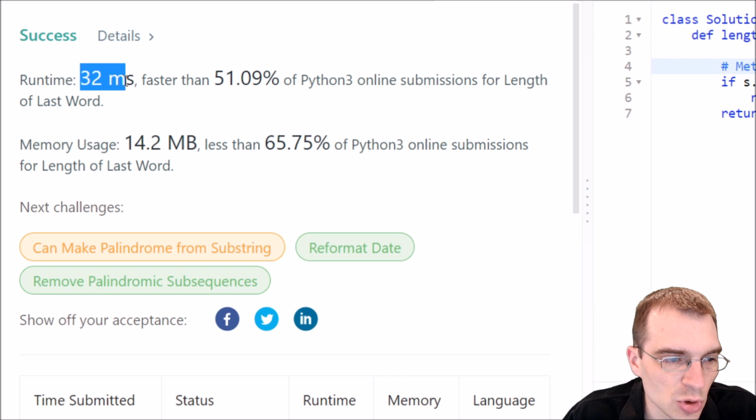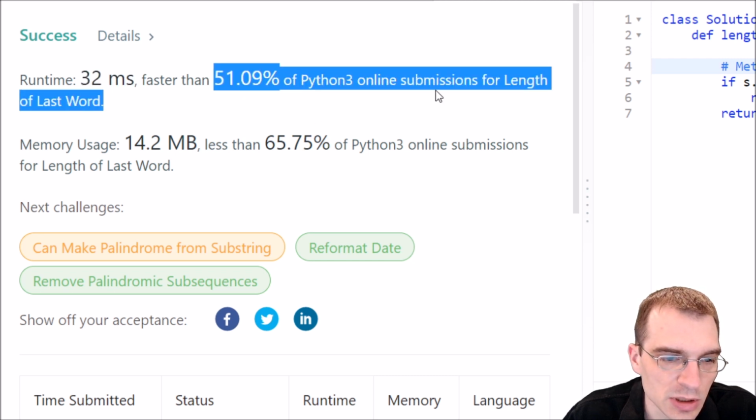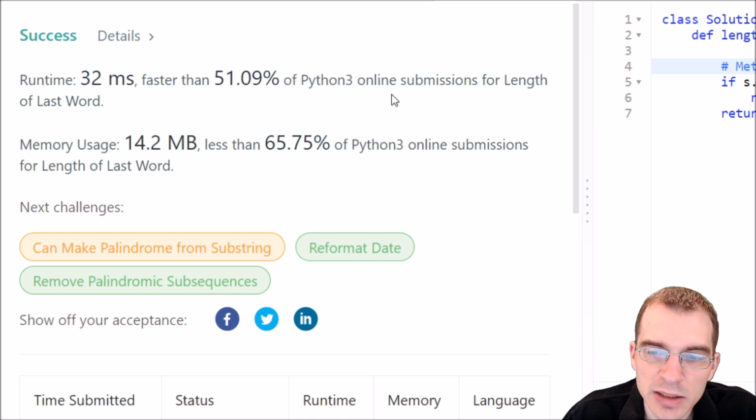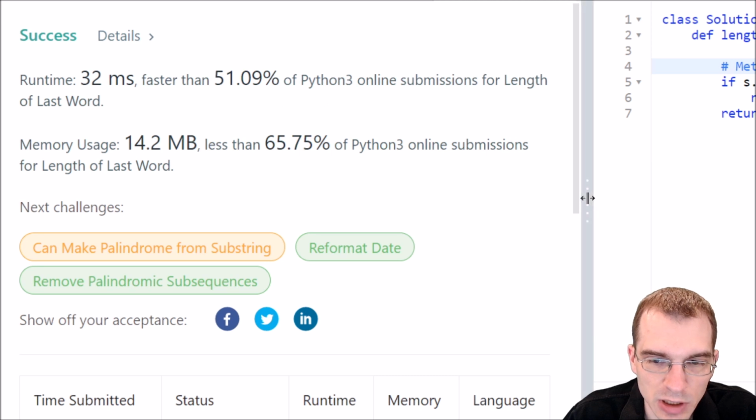It had a runtime of 52 milliseconds and was faster than about half of Python 3 submissions. That's perhaps to be expected on this because I suspect most people that did this in Python 3 would just come up with a solution very similar to this, so they're probably all running in pretty similar amounts of time.